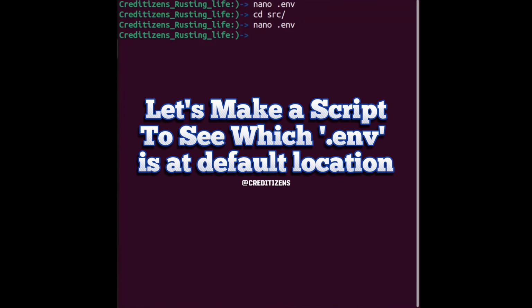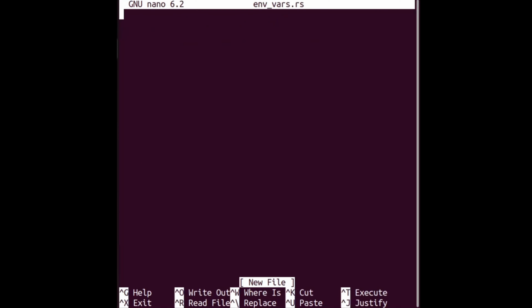And we are going now to make a script to see which .env is at the default location. So I'm going to use a public function in that script, envars.rs, and I'm going to call it from the main.rs. I'm going to pass on that. I'm just going here to show you how I make the script and how we are going to check that. So at the end we know where to put that file and we can use dotenv in Rust, same as we use it in Python.